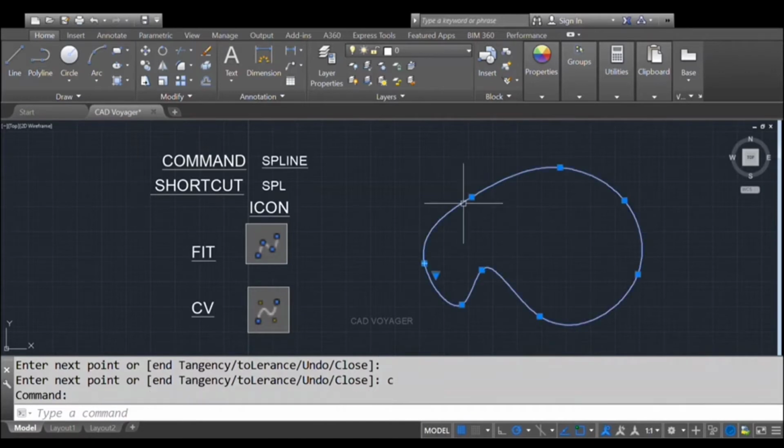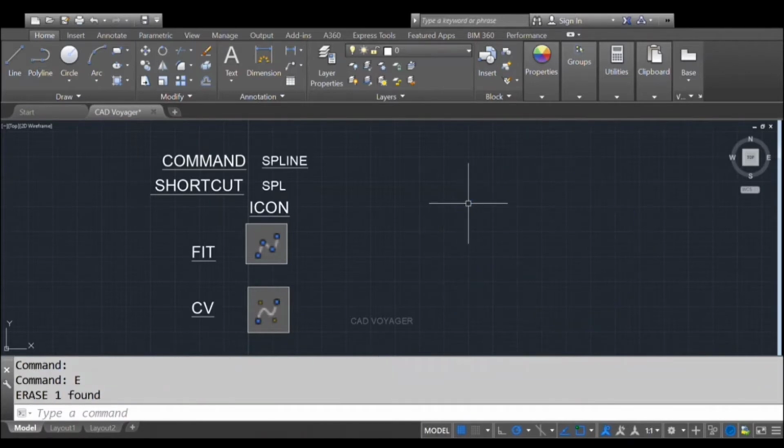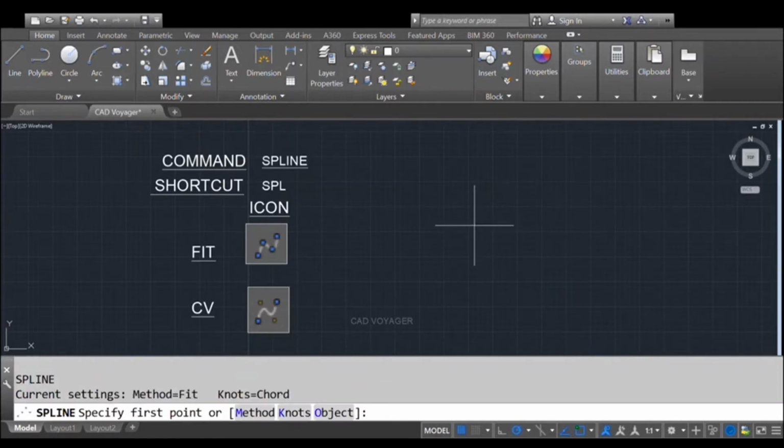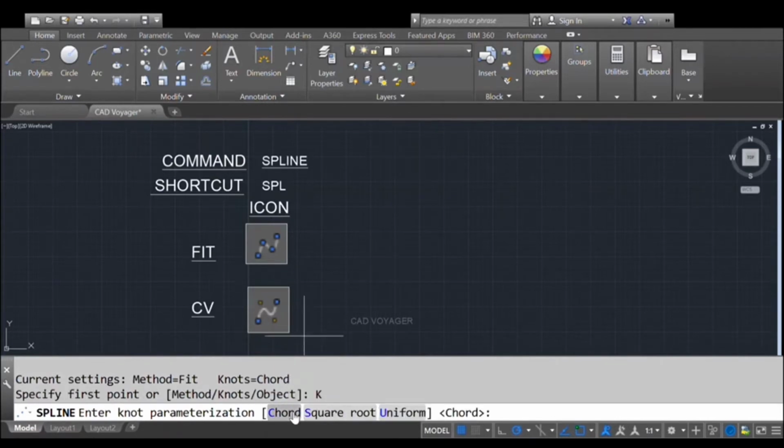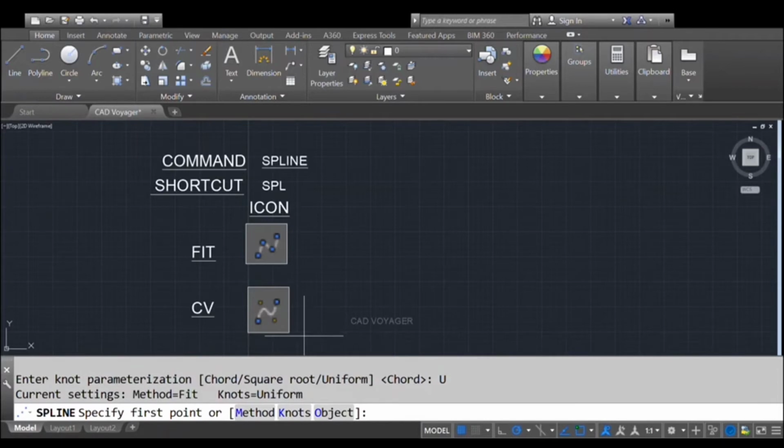Now we are going to draw another spline with uniform as the parameter and method as fit. For that, you can type SPL and press enter. Then in the displayed options, you can select knots or type K and press enter. Then in the displayed options, you can select uniform or type U and press enter. Now the uniform is activated.